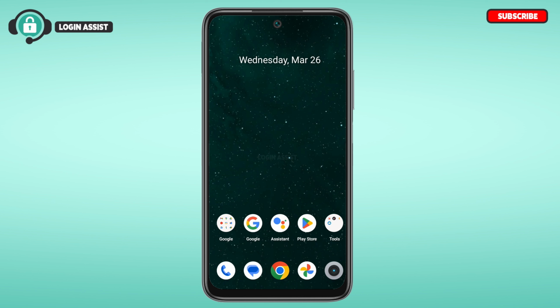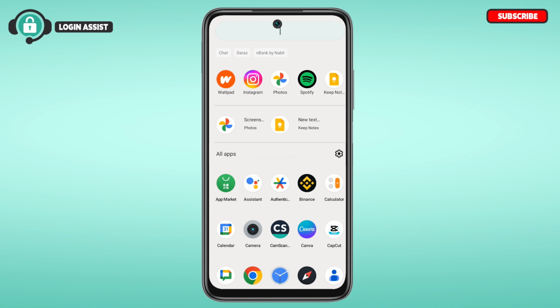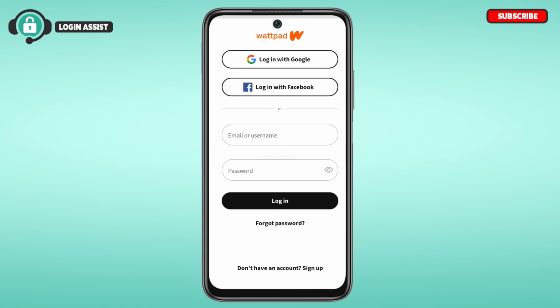So first of all, what you have to do is launch the Wattpad application. If you do not have this application, you can download it from the Play Store and App Store. You can see over here Wattpad has been opened. Initially, you'll be led to this kind of interface. From here, you'll be able to log into your account.